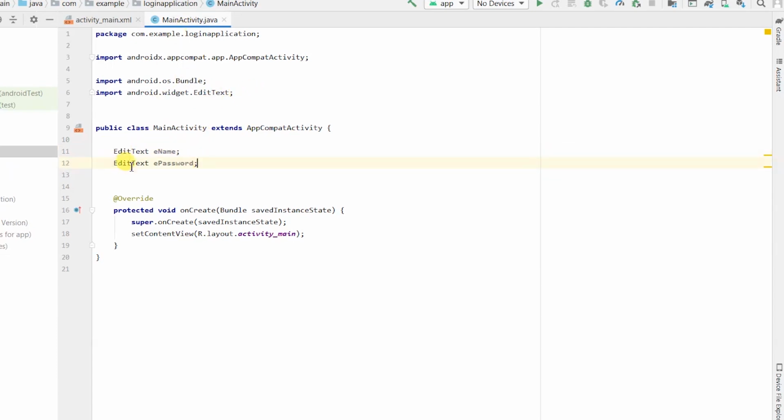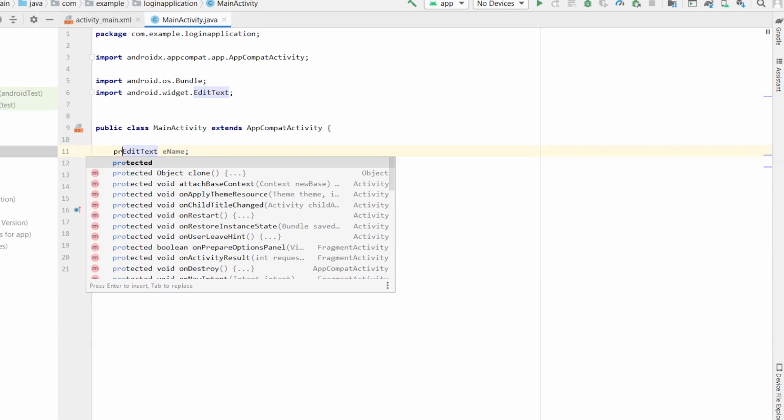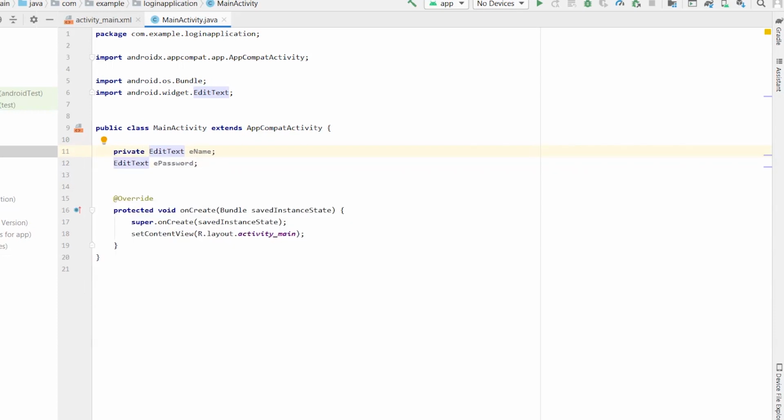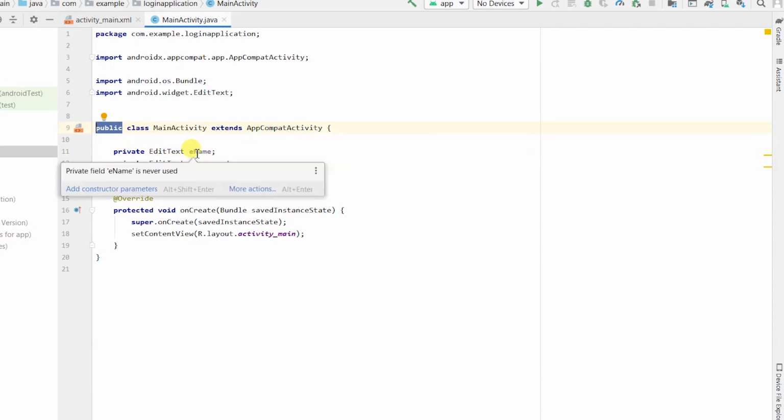Okay, so I have my elements defined, but since I do not want any other Java files to access these elements, I'm going to make it private. Okay, so this is an access modifier which you use in Java. So if you use public, then you basically say that this particular variable can be accessed from all the other files. If you set it to private, then only this particular class can access these variables. So that's what these access modifiers do.